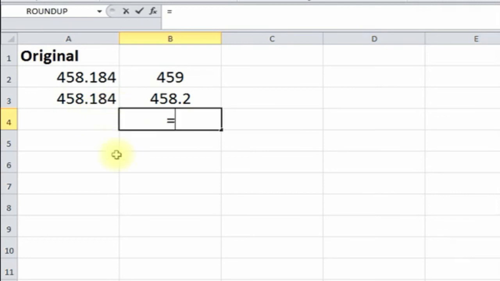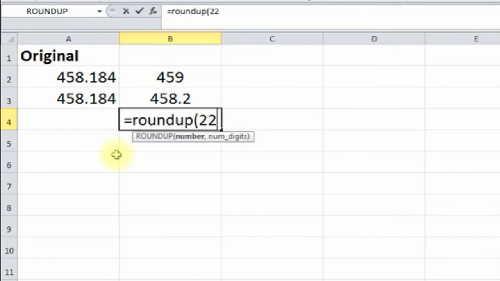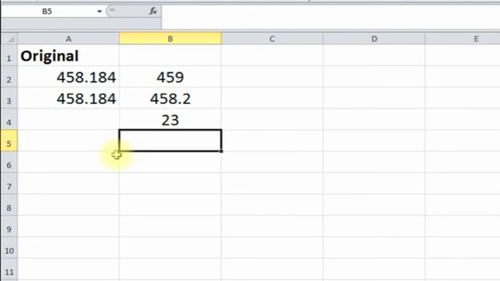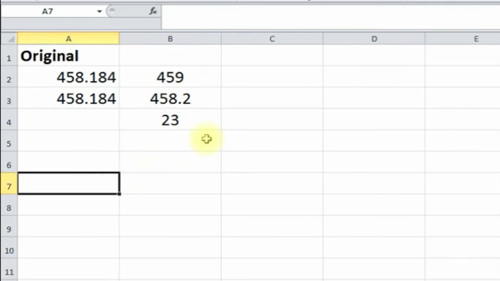And you don't even have to use a reference. So ROUNDUP, say 22.6, comma, say 0. You want to round that to the whole number. Press OK. And 22.6 rounded up to the whole number becomes 23. And that's what the ROUNDUP function will do.